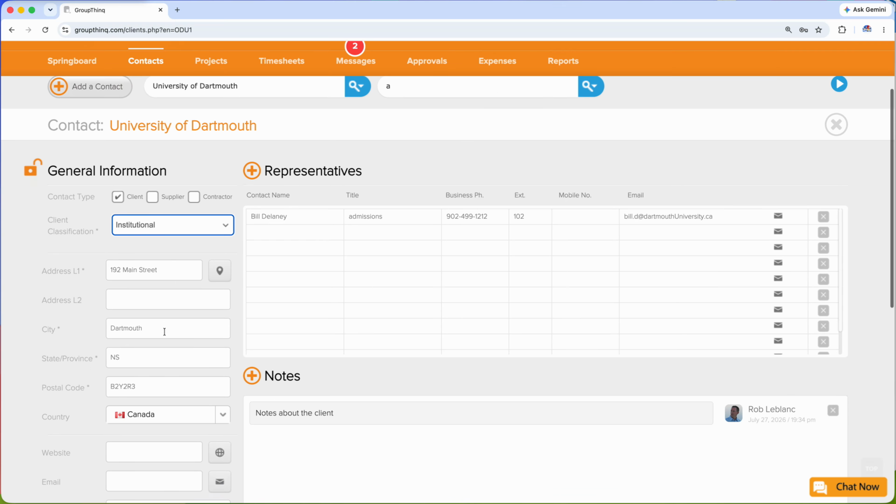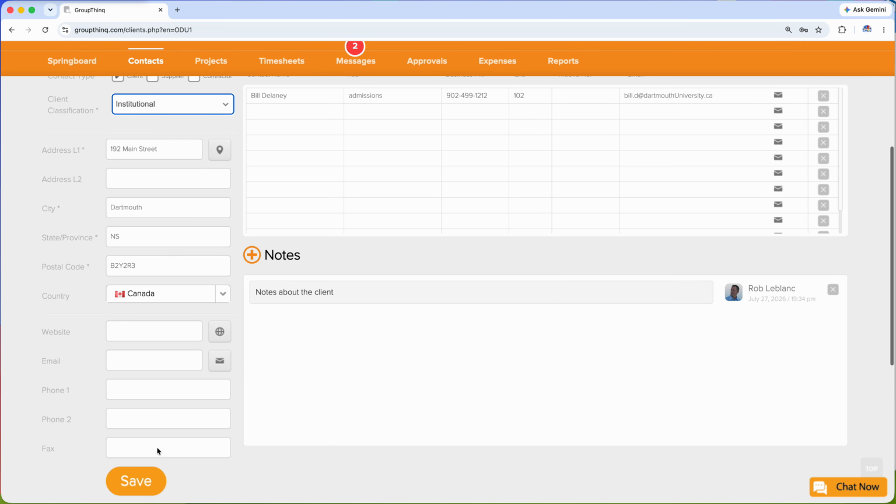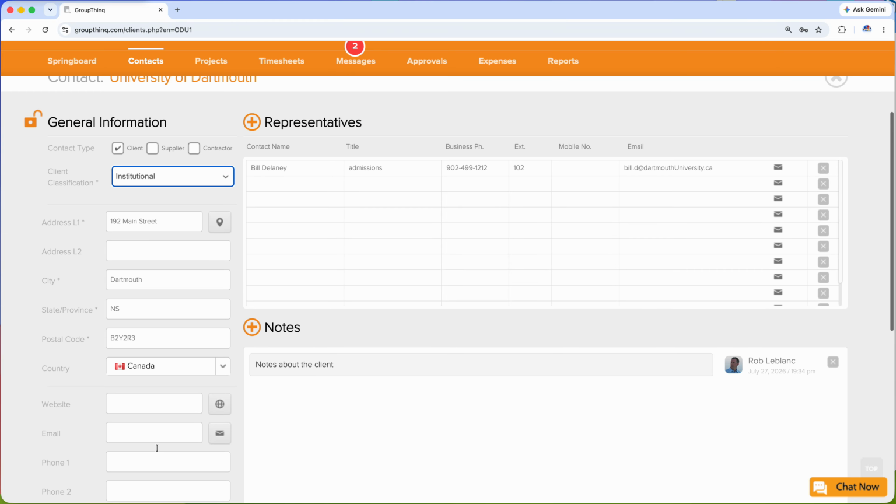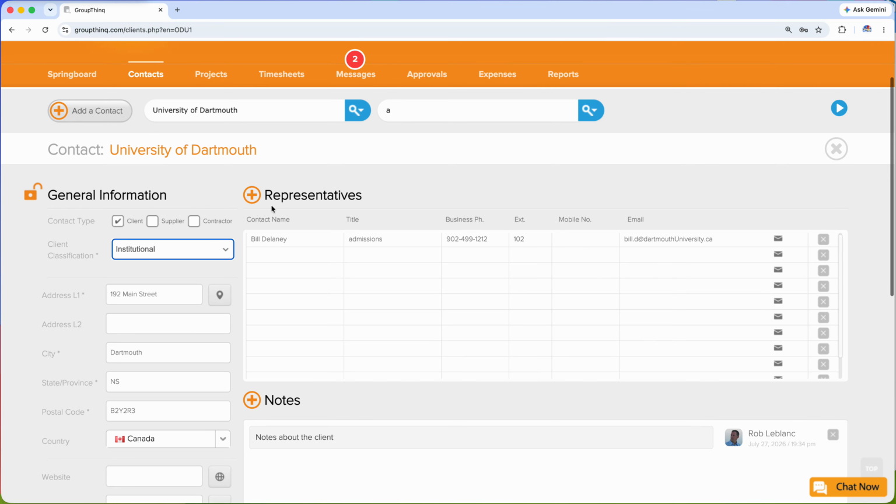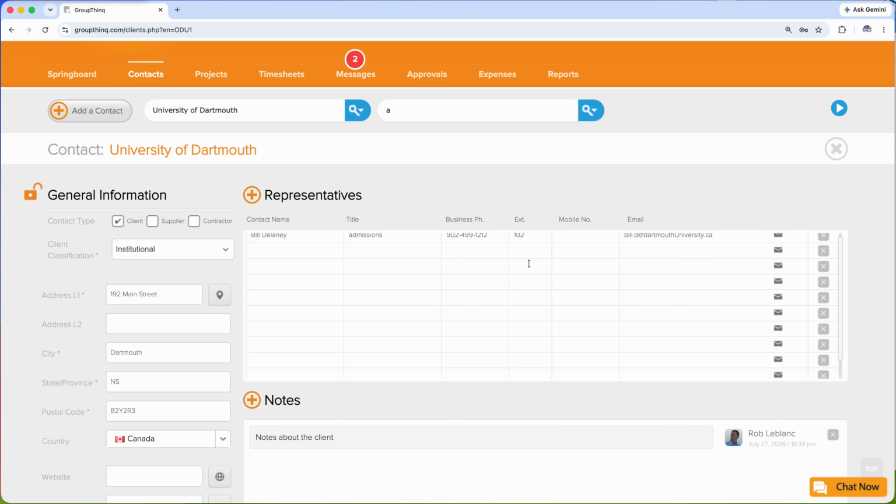Of course, there's some address information that you might want to add about the client, their phone number and address. If there's a representative that's a contact for that client type, you can add a number of different representatives in here. Just start typing in the field, or you can click to add a new one. Always make sure you've got their email address in there.